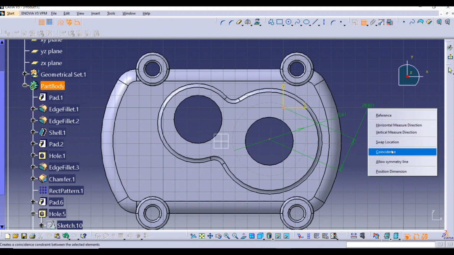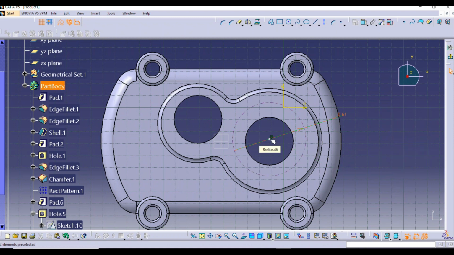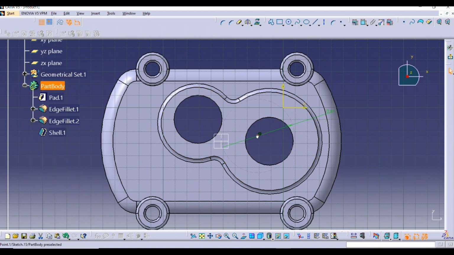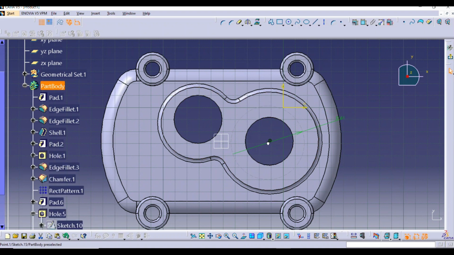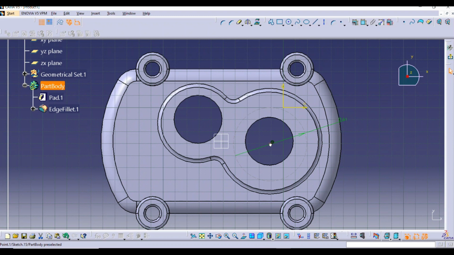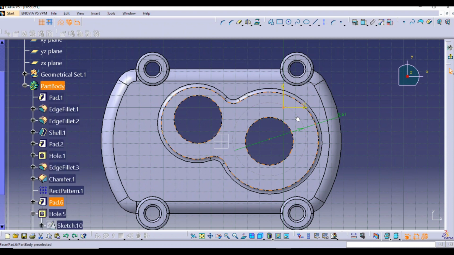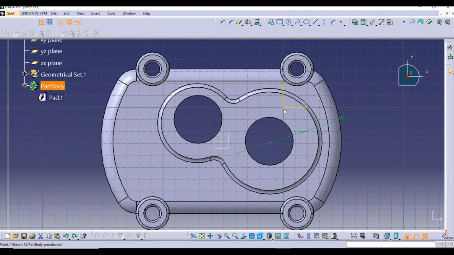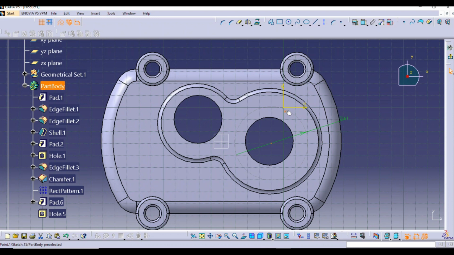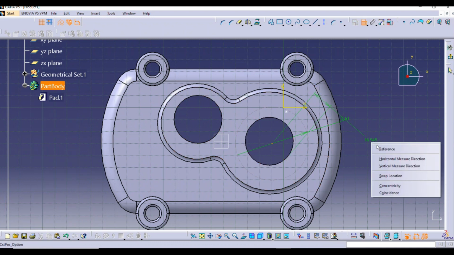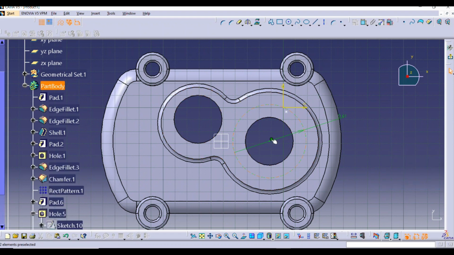I'm just going to make it a complete coincidence. So here you can see that this is going to lie here. Let's make it like this only. Apart from this, let's make it concentric first. So click on that, select this one, go here, make them concentric. So here it will be completely constrained.